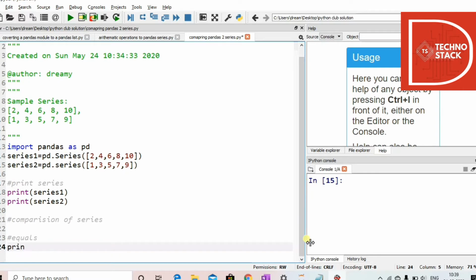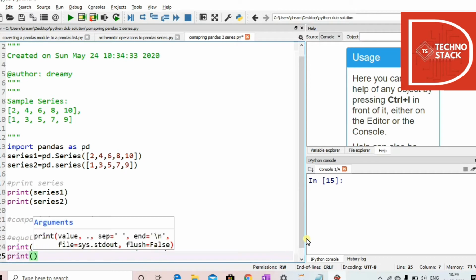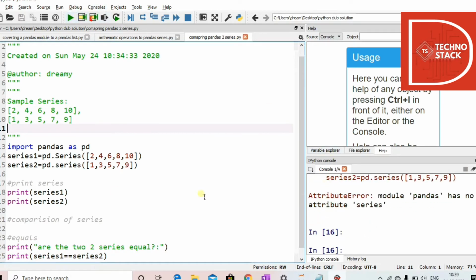Let's take a print statement: are the two series equal? We'll get our answer over here. Print series1 equals equals series2. We are directly using the variables over here. Let's just check and see what output we are getting. Oh sorry, this should be capital.